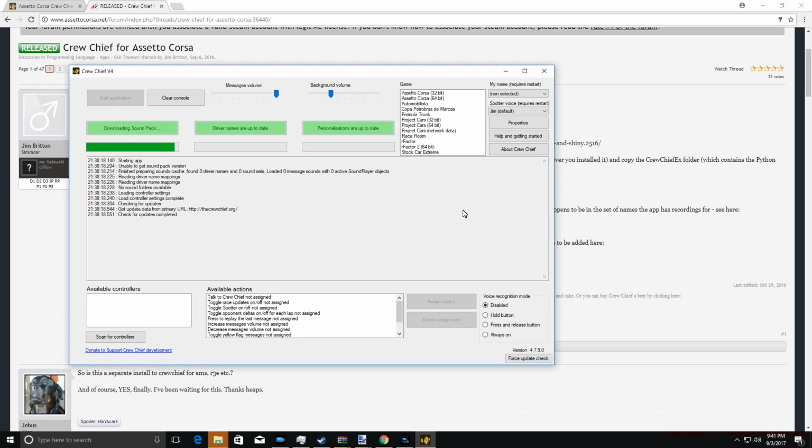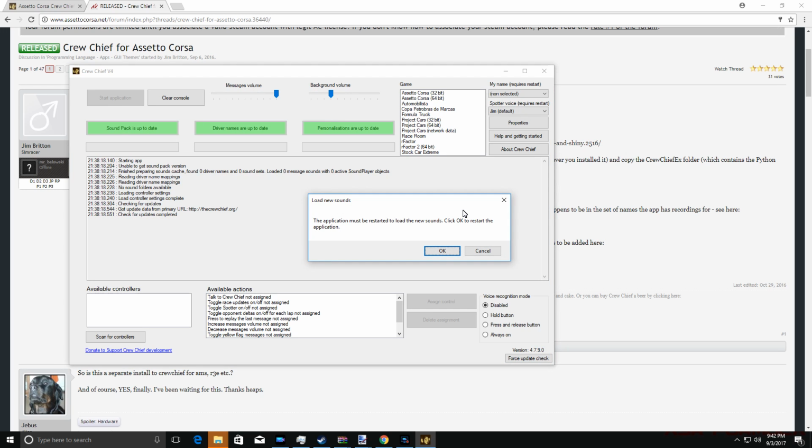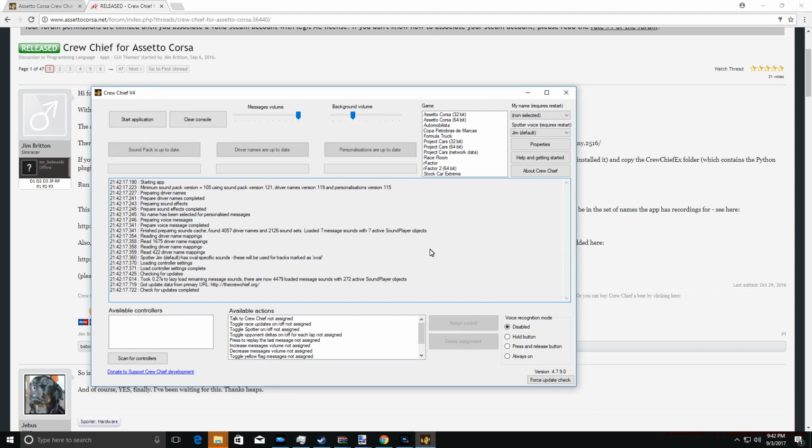Okay, so I realized after a while that nobody wanted to watch a bunch of green bars go across the screen, so I paused the recording, and just finishing up the third of 3 downloads here, the sound pack. So what we want to do now, once it's actually done locking up, that's interesting. Okay, so it must be restarted. Click OK to restart.